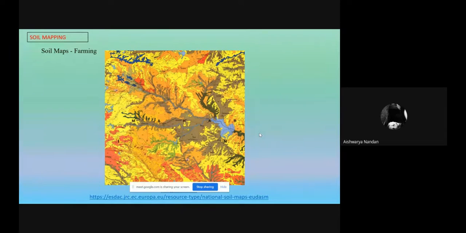So soil maps, this is mostly used in farming. For example, this is the soil map of Maharashtra. There are online portals for farmers to access soil maps. They can cultivate based on the soil, so it's definitely beneficial. Next.